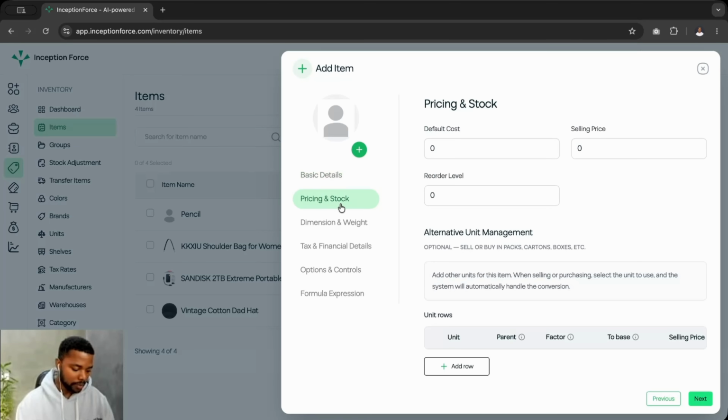So let's move to the pricing and stock session. On this page, you can enter the cost of the mango when you buy it. So when you buy it, per each mango, how much is it? You can enter, let's say, each mango costs 5 cedis. So let's just enter it there. And then how much are we selling it? Maybe 10 cedis.